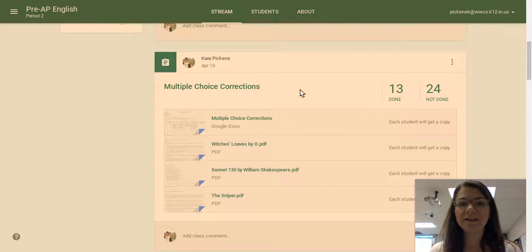First of all, this is posted on Google Classroom, and your posting looks different than mine. I think you have to actually click into the assignment to see these documents.